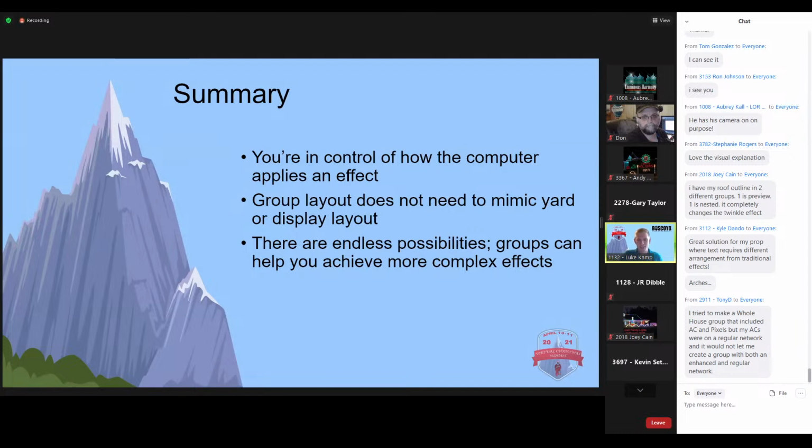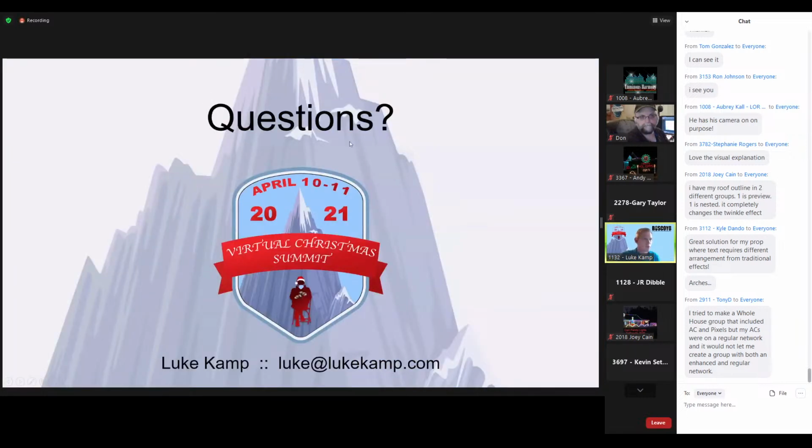And then I think the biggest thing here is there's endless possibilities. You can achieve a lot more complex effects with groups than even I can try to describe or do here. So mess with them, experiment with them and see what you can come up with grouping things. So that's all I got. We have a couple minutes here for some questions, if you guys have any.